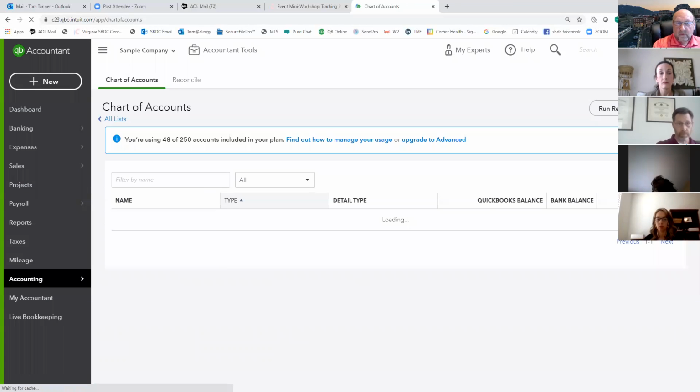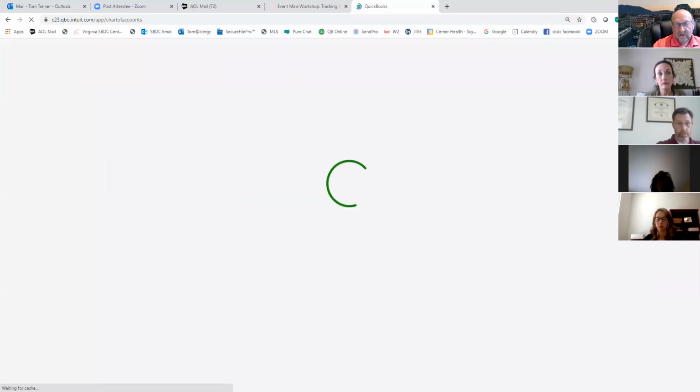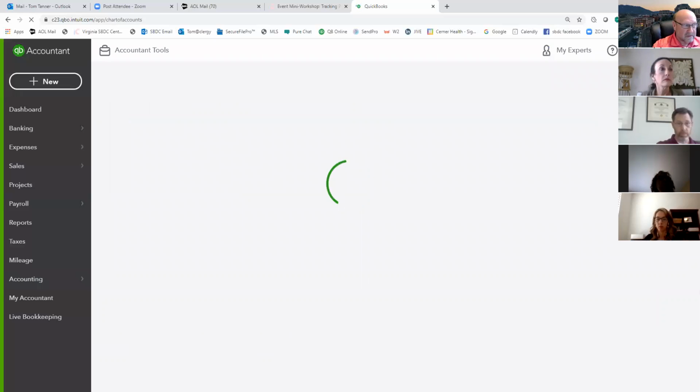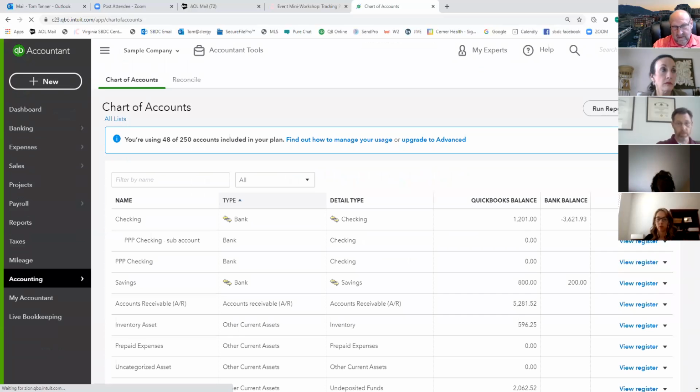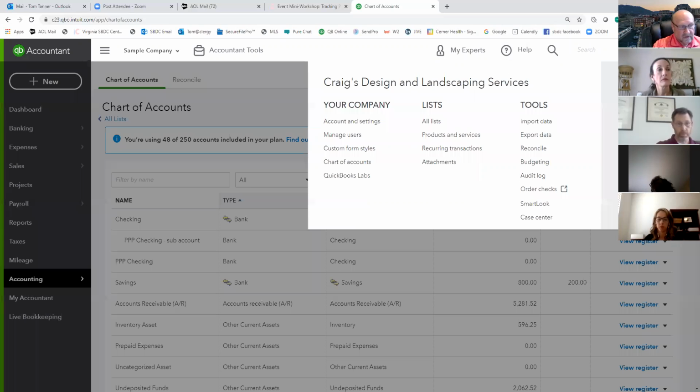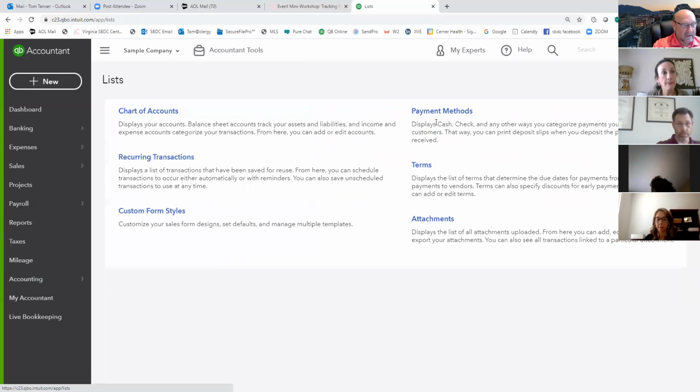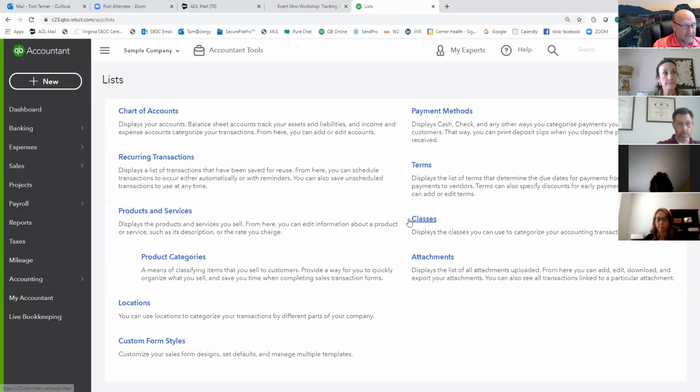So the next thing, since we've set up this class tracking, again, if you're using the Simple Start version of QuickBooks, this is not available, so you just have to ignore this part of the equation. But I'll show you another way that you can get to the information. So the next thing we've got to do, and again, on the desktop version, you just have to find the menu item, is you go to all lists, and it's going to show you the list of things, and we're looking for classes.